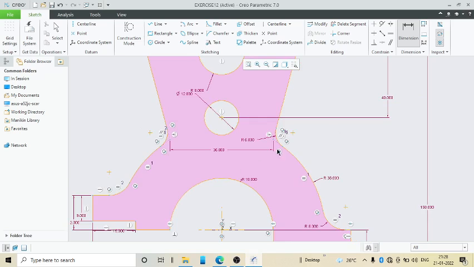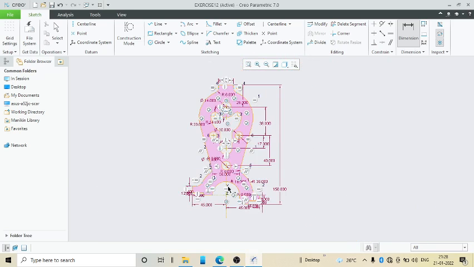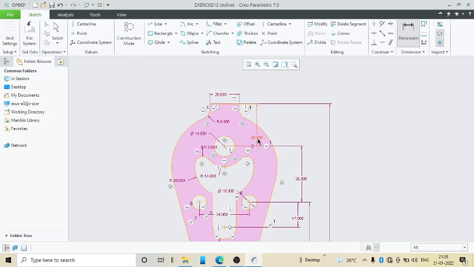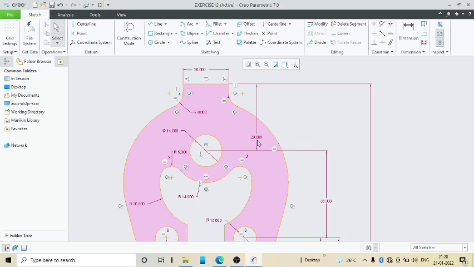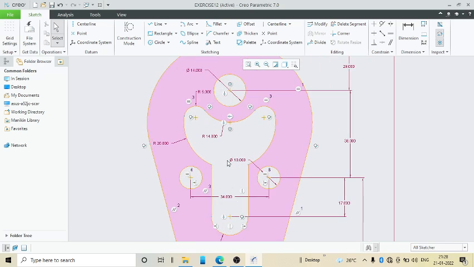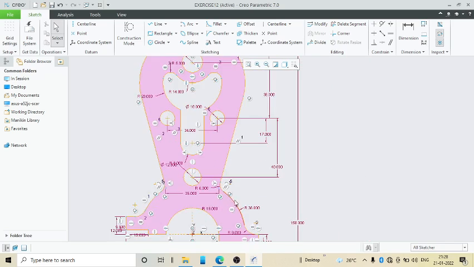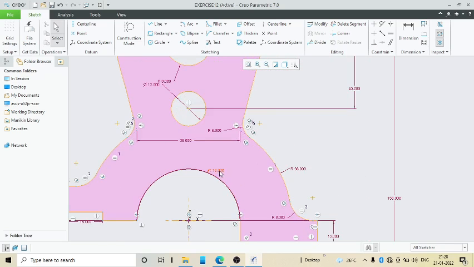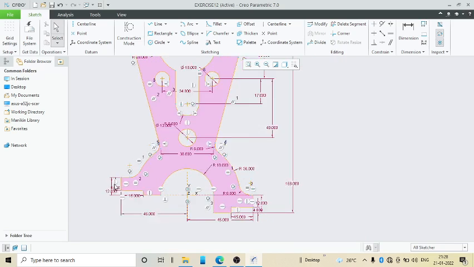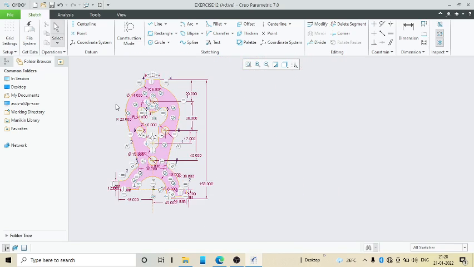Okay. Now I think we have to check once again. 26, 29, 29, 38, 17, 20, 18, 36. Now all the dimensions are properly defined and the sketch is fully constrained.